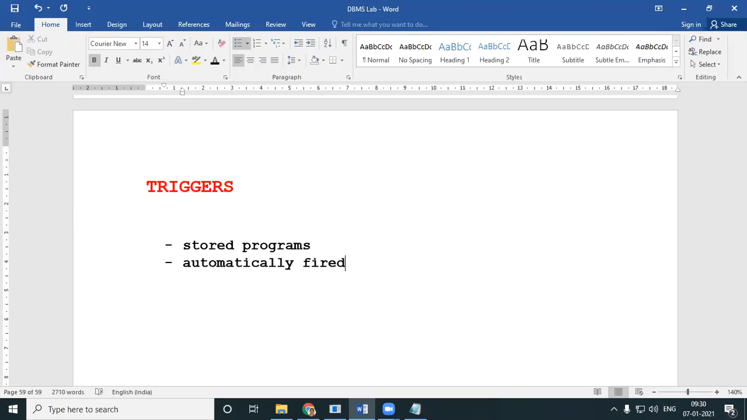fired. You always say triggers are fired, firing a trigger, rather than executing a trigger. You say firing a trigger. It's even called executed.